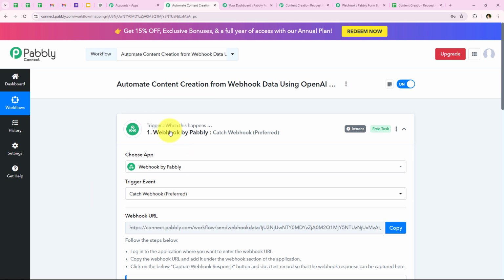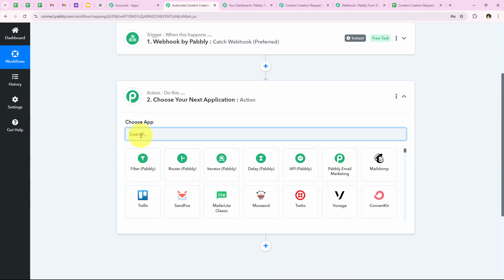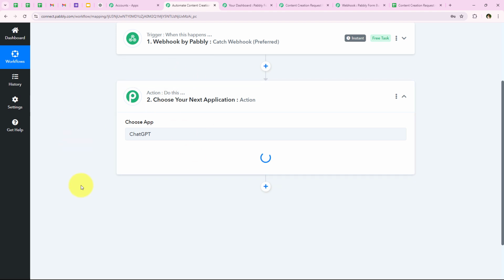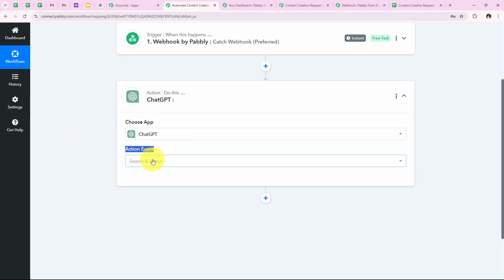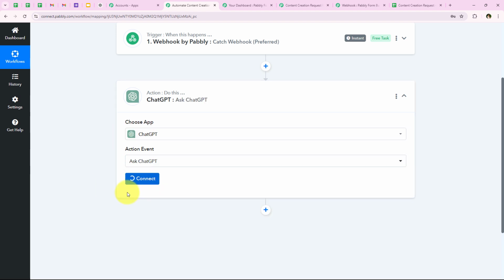And now I want to generate the content with the help of the same details. So I'm going to select my action application as ChatGPT right over here. I'm going to search for ChatGPT, and as you can see, we are going to select ChatGPT. As soon as we select this, again it is asking me for the action event, so I'm going to select ask ChatGPT, and again we are going to click on connect.